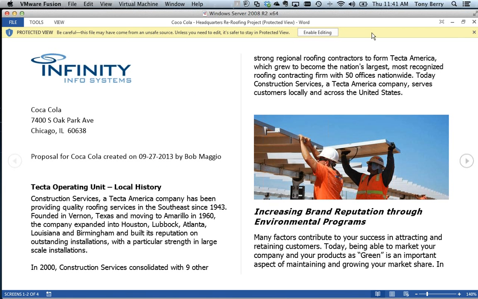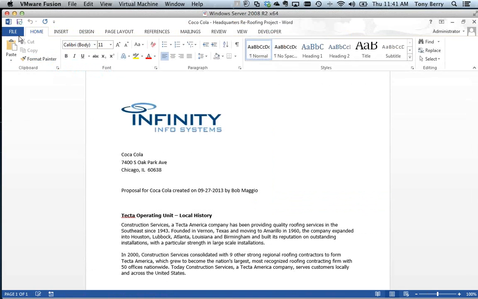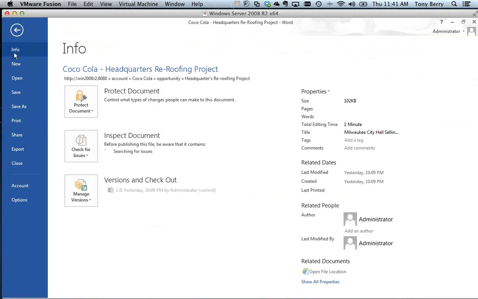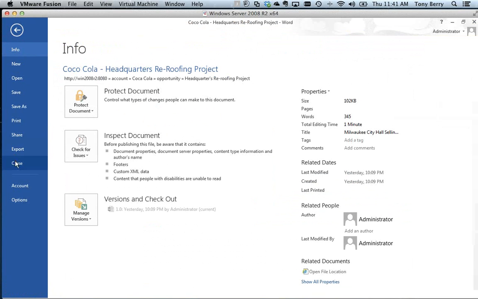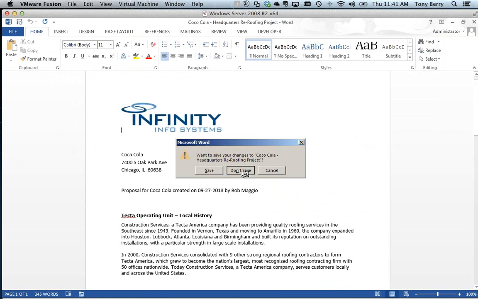And again, from a user standpoint, I don't have to worry about where this is located in SharePoint. I pick it up right inside Saleslogix.